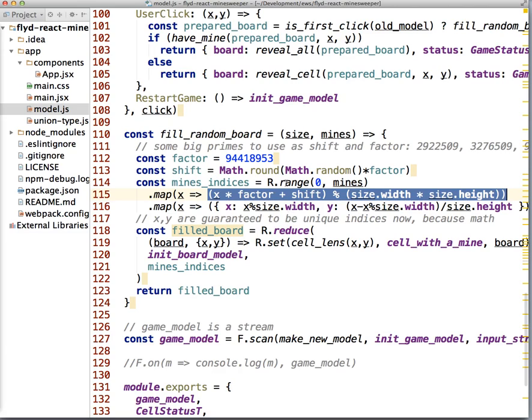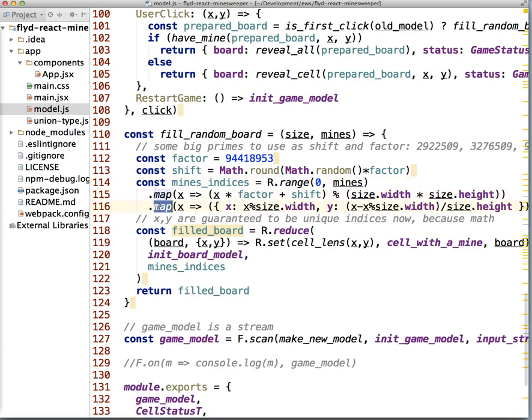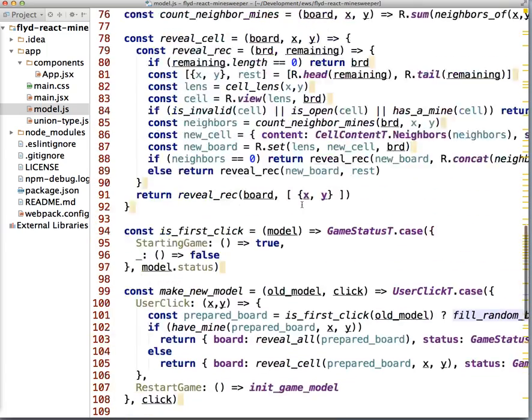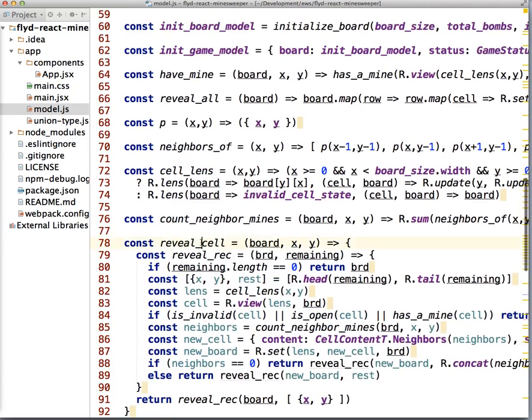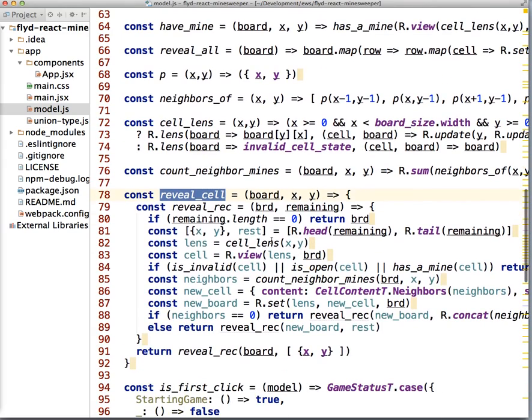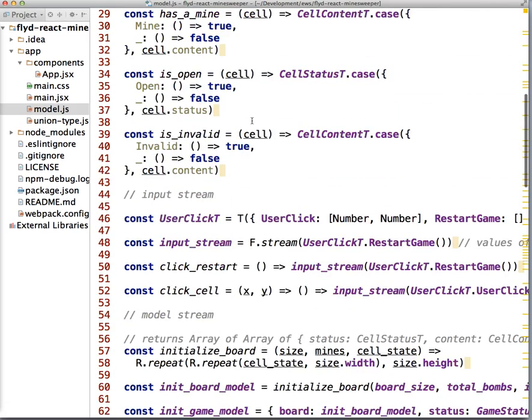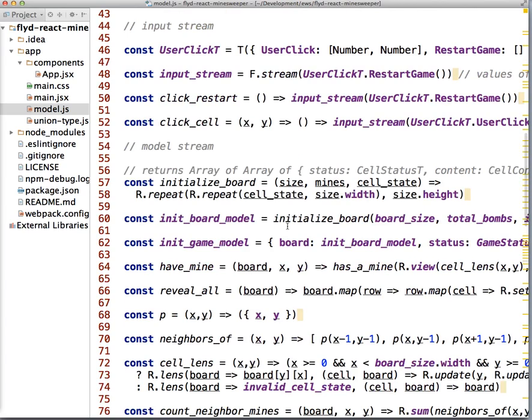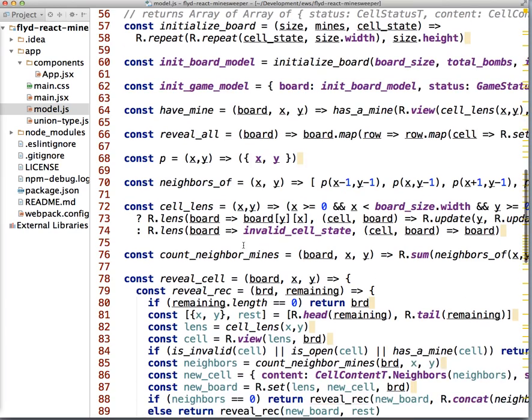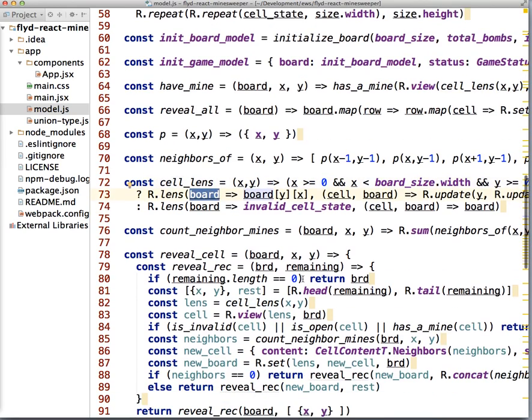So you see, I'm using pure functional techniques. I'm mapping mines, and then I get that. I mean, this is an ordinary function. This is not a stream function. I use it in the stream, but everything else is an ordinary function. Reveal cell is a recursive function. I'm using a library called Ramda to do different functional stuff, but basically it's not really very important. I'm using lens, for example, which is kind of convenient sometimes, but anyway, this is not important.